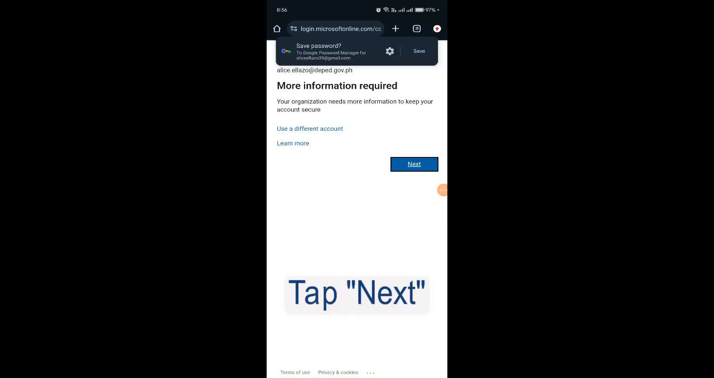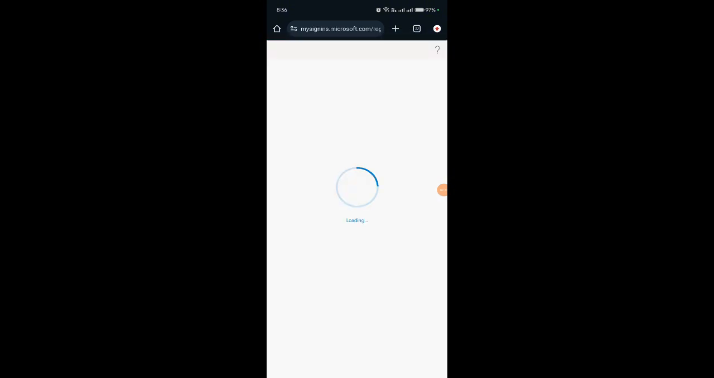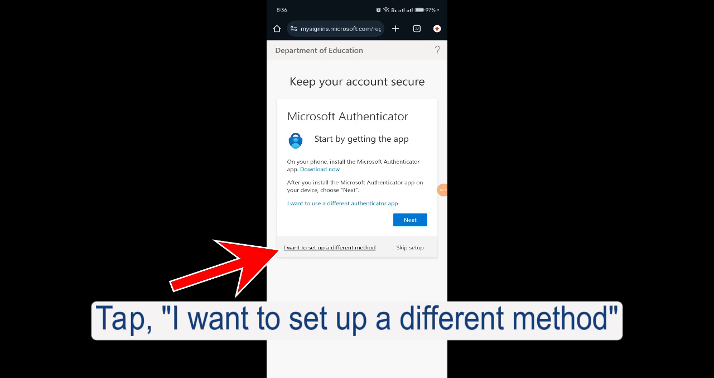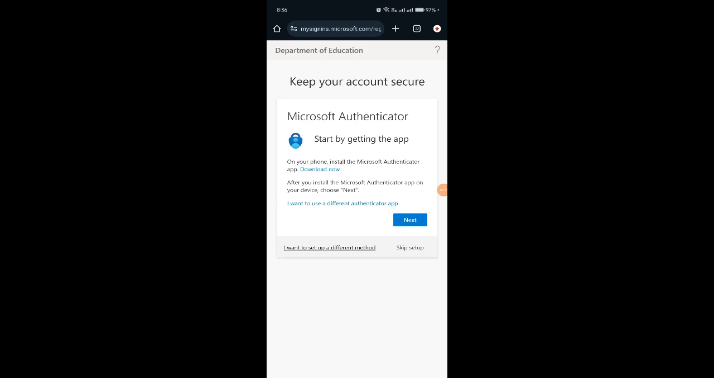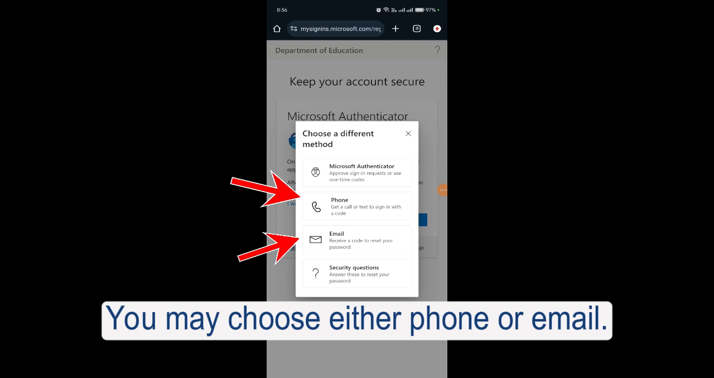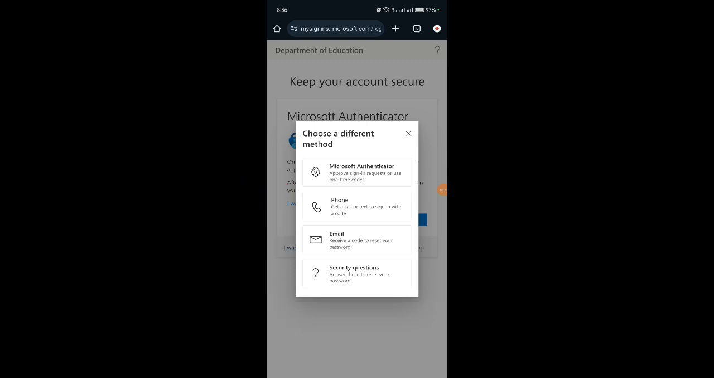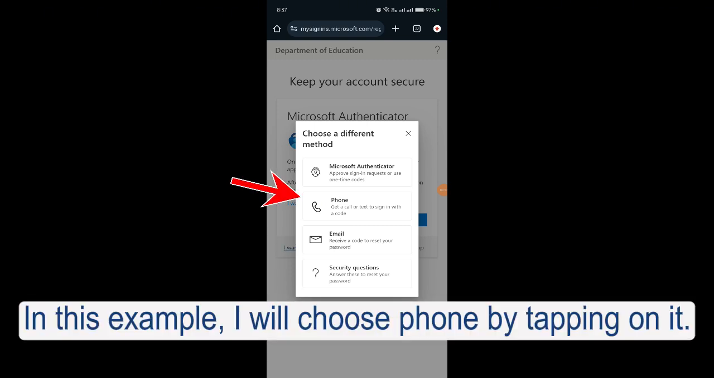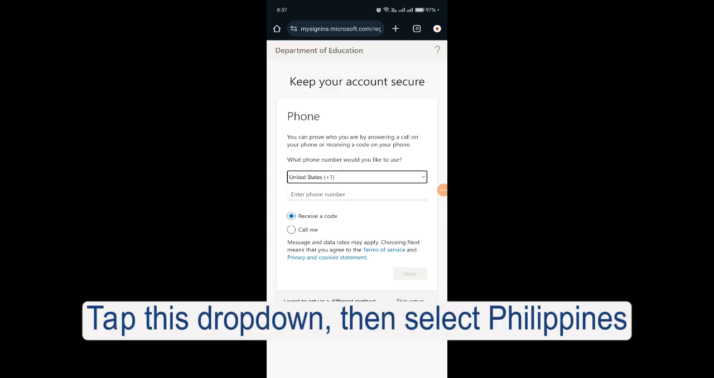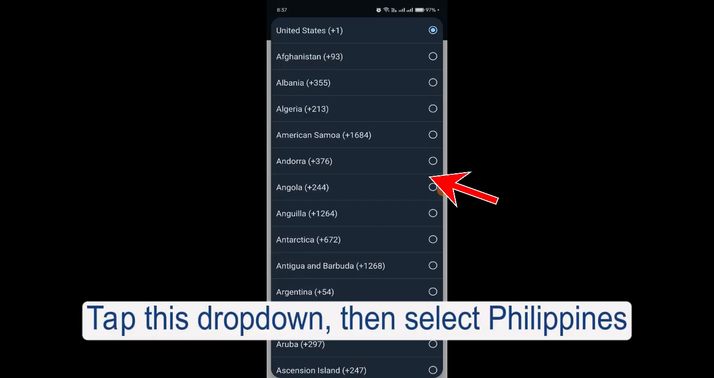Tap Next. Tap I want to set up a different method. You may choose either phone or email. In this example, I will choose phone by tapping on it. Tap this drop-down, then select Philippines.